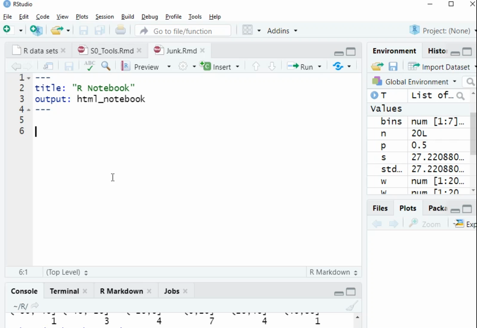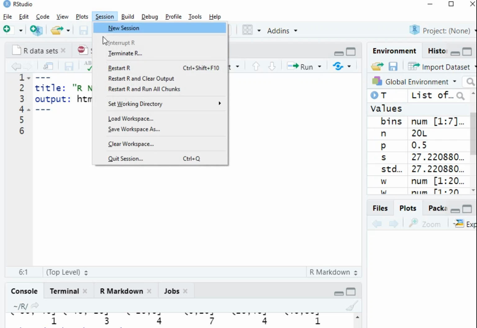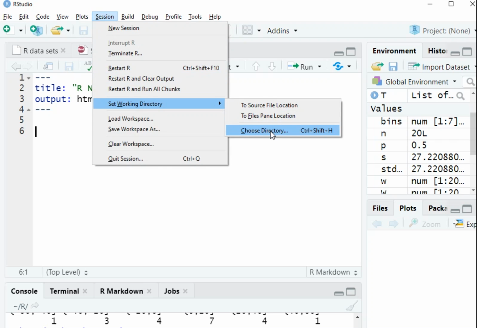There's one other thing I want to do. I want to set the working directory. So Session, Set Working Directory. So we can go to Choose Directory. I'm leaving this up for just a second so you can see Set Working Directory.